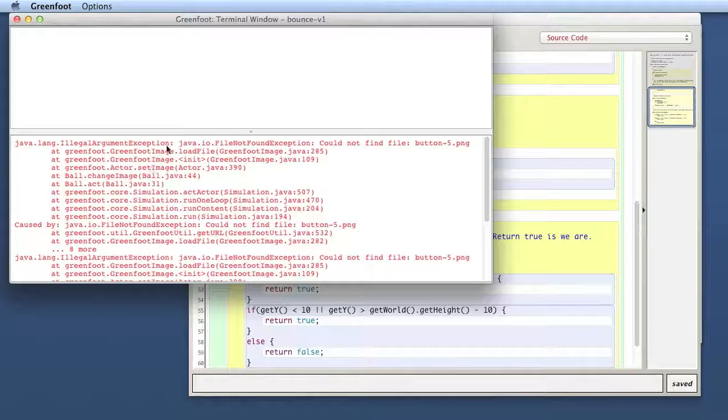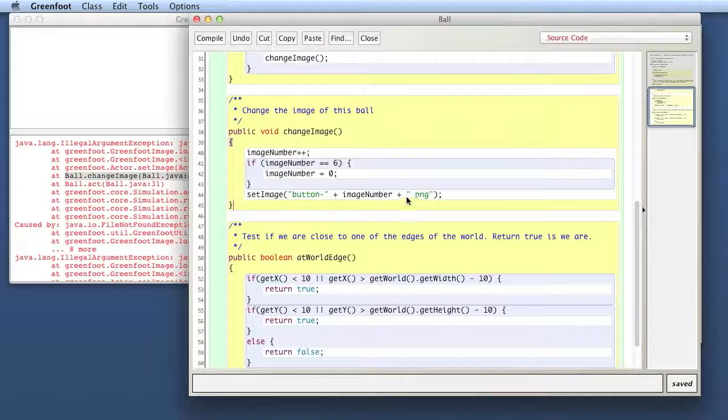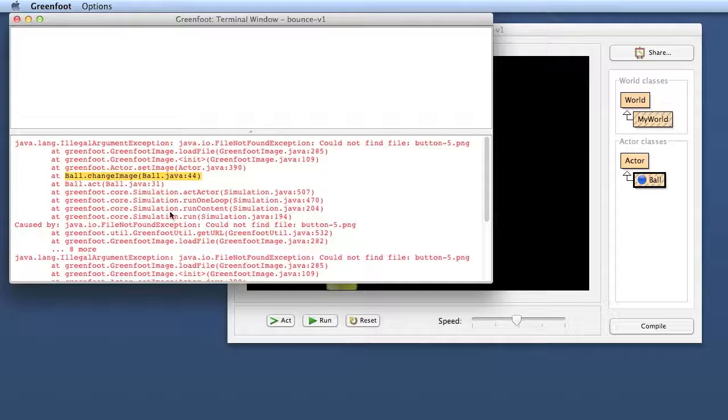So it's not the fault of these classes that it went wrong. The fault is actually in my class. So you find the class that is yours, and you look at that line, and there we see is where the name for the image file gets constructed. And here I should not count up to 6, I should only count up to 5. That was my error. But this is how you read the reporting of a runtime error.